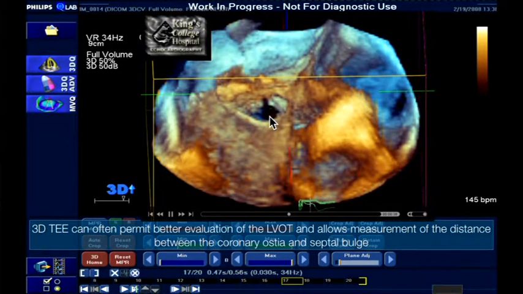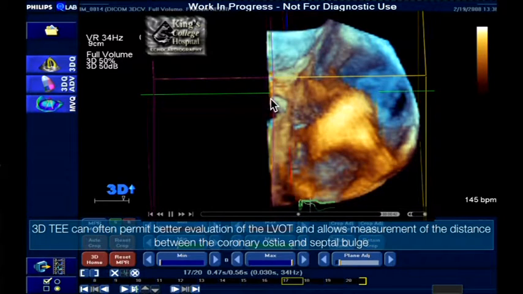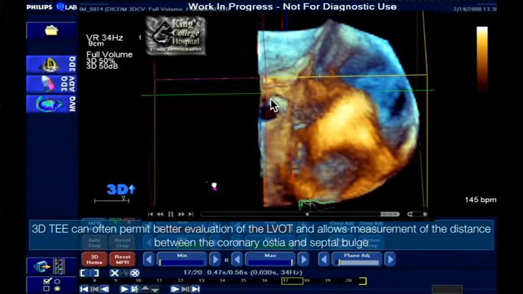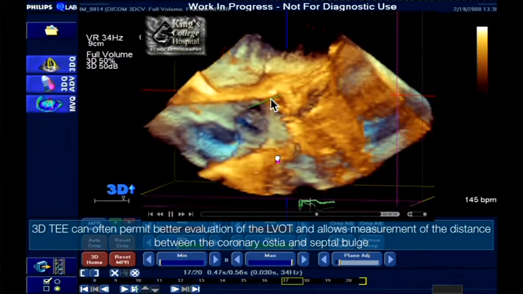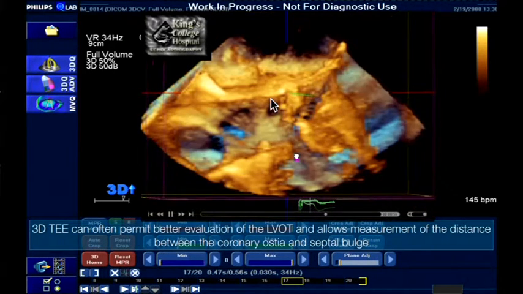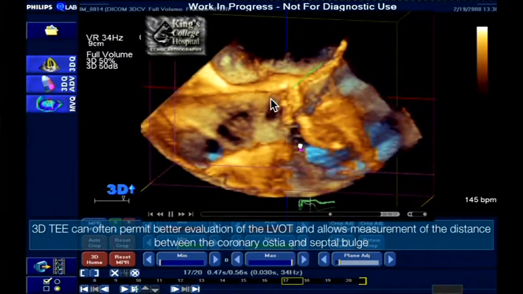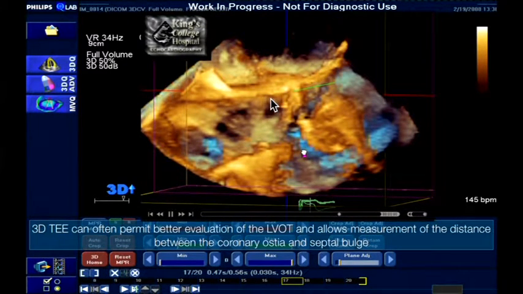And this is a little bit of an aside, but remember that the continuity equation assumes that the LV outflow tract is circular. And when it's elliptical, you make considerable errors in the estimation of aortic valve area. So if you end up with an aortic valve area that appears too small, sometimes it will be because we've incorrectly estimated the LV outflow tract area in a patient with a sigmoid septum.